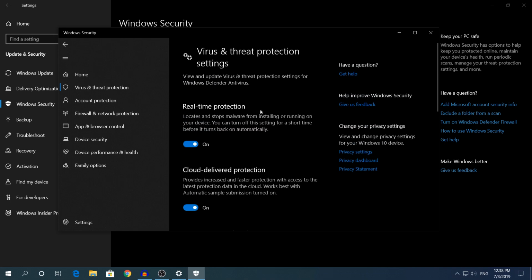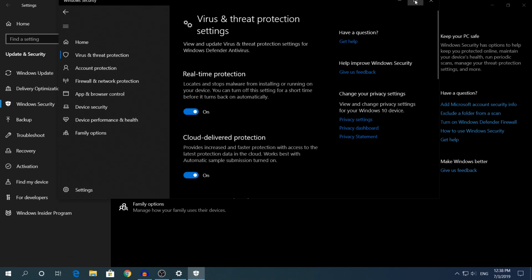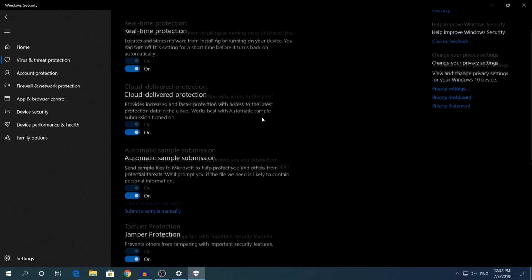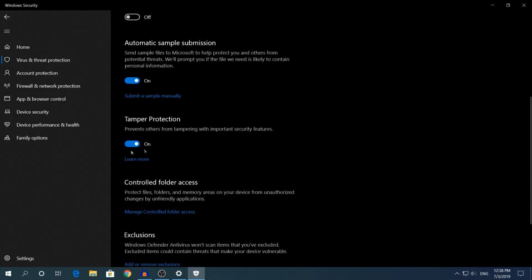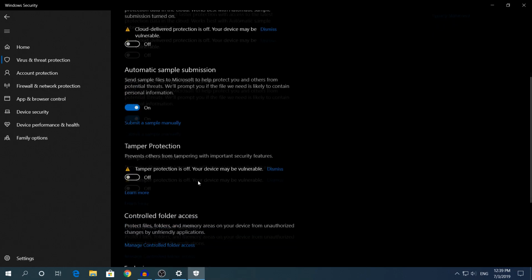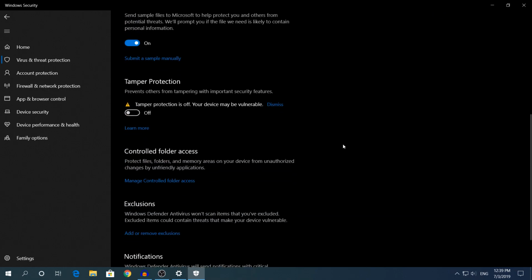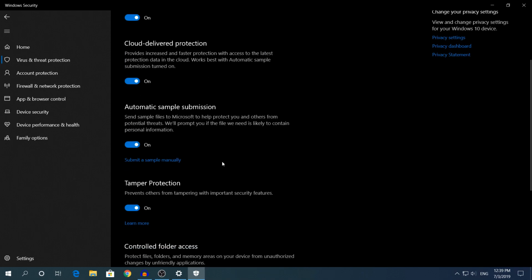Click Manage Settings. And if you really care about your computer for virus attacks, do not change anything, but I'm gonna uncheck the Cloud Delivered Protection. Click off and click yes. And after that, uncheck the Tamper Protection. It does not need administrator privileges. And because I care about my computer for viruses, I'm gonna leave them on again.